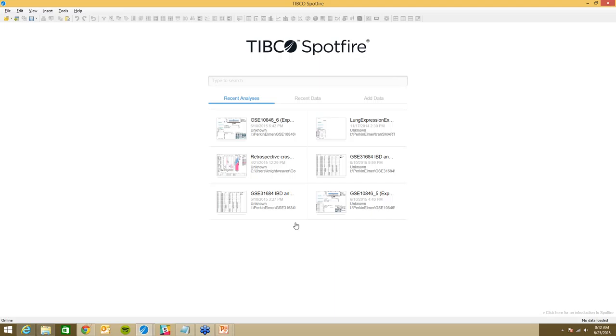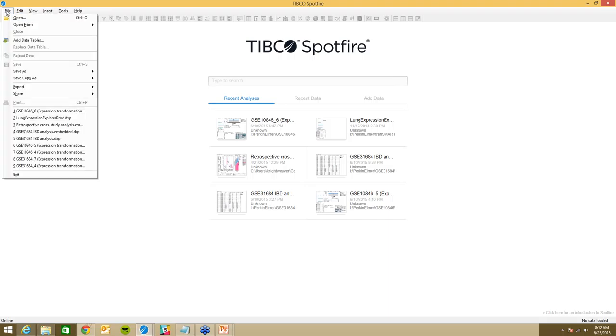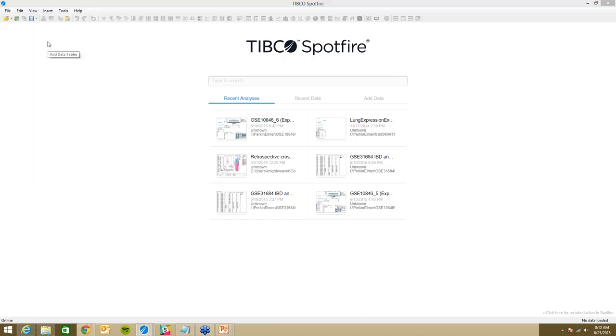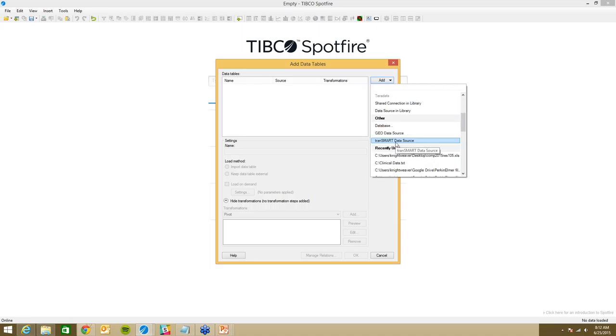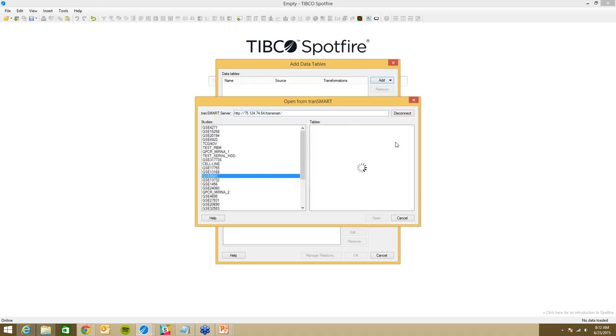So if I come over to a clean Spotfire instance. In Spotfire, if you are trying to start fresh, this is what it looks like in a completely new Spotfire document. Within the menus, we have added the capacity to do an open from the tranSMART data source. And any place inside Spotfire where a data source is accessible, you can now add it from tranSMART. So for example, if I was doing a data table, I could add from here to tranSMART as well. So I'll use this as the example.